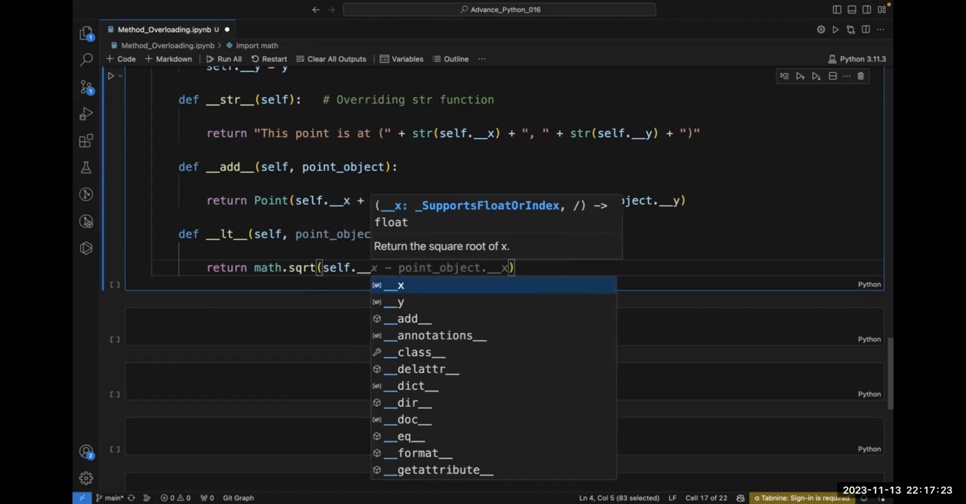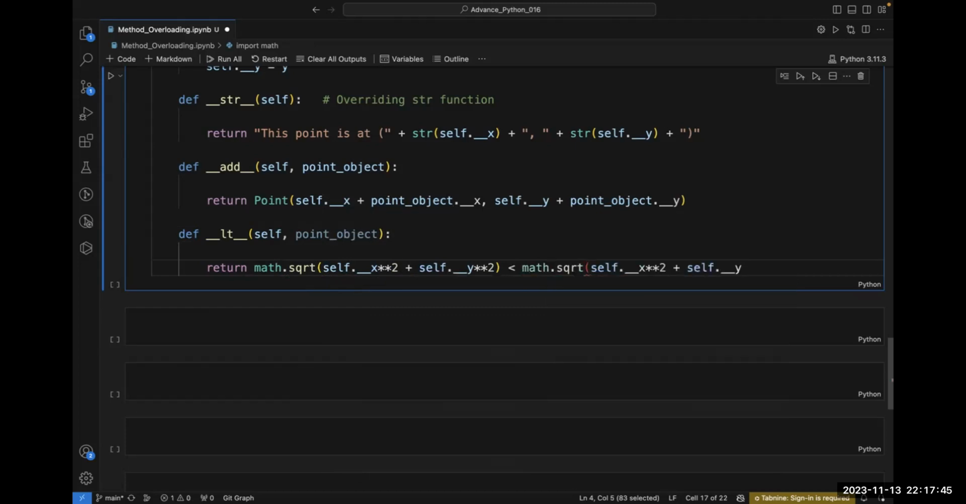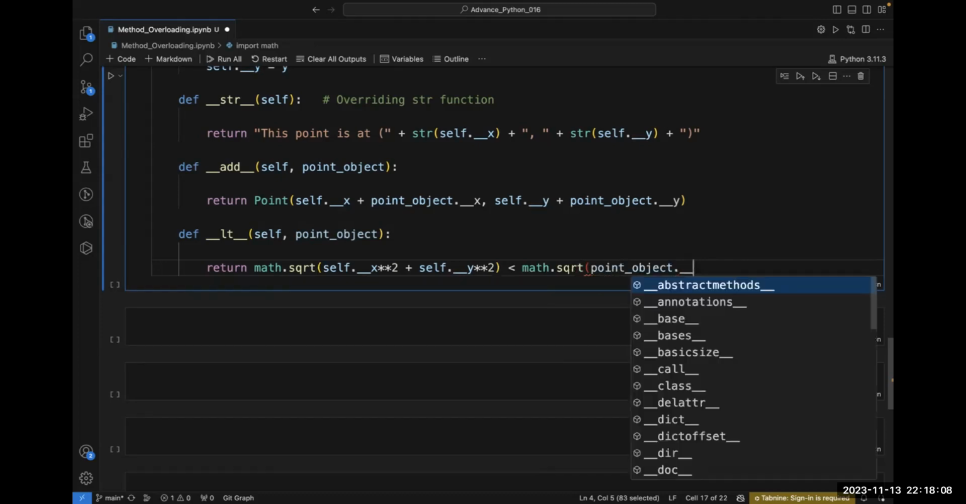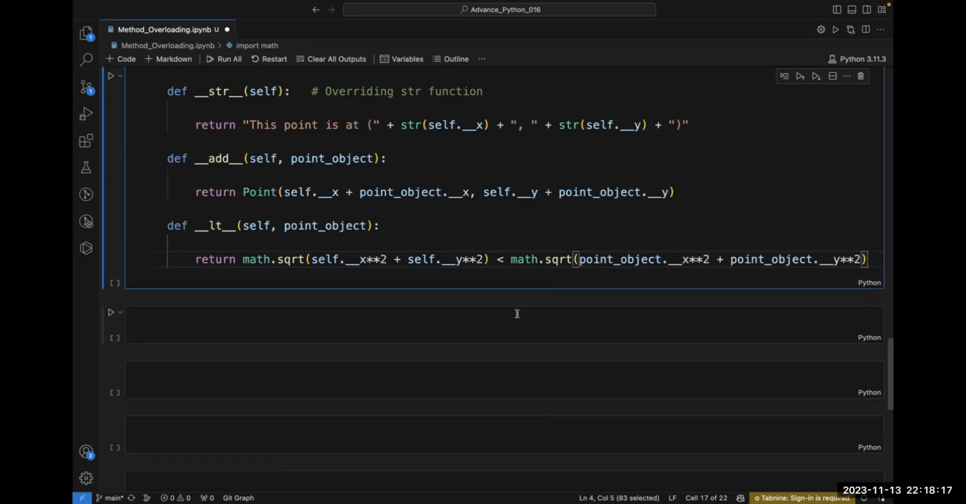Thereafter, what I need to write is self.__x squared plus self.__y squared is less than math.sqrt, then I have to take the other point object and then point_object.__x squared, and so on. Since I am comparing the two points, let me first explain this. Square root, this is my square root.